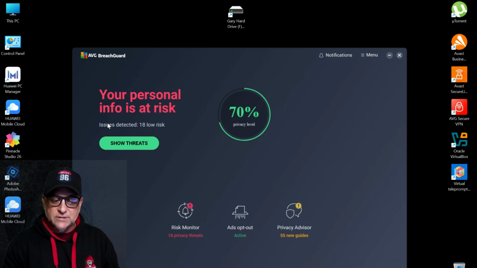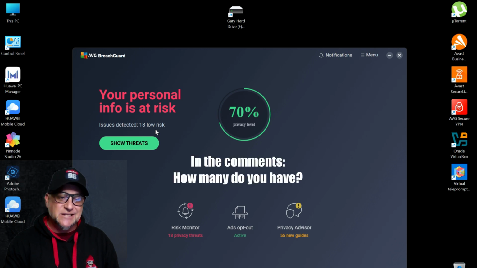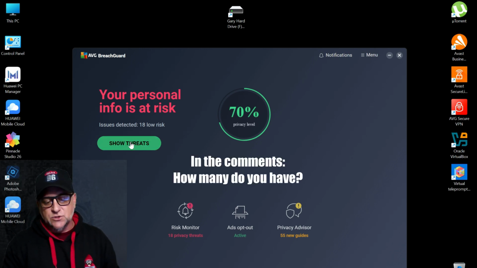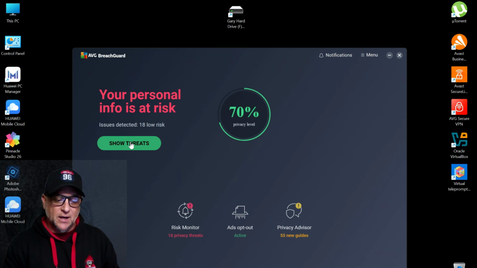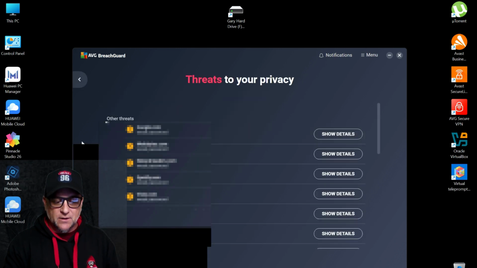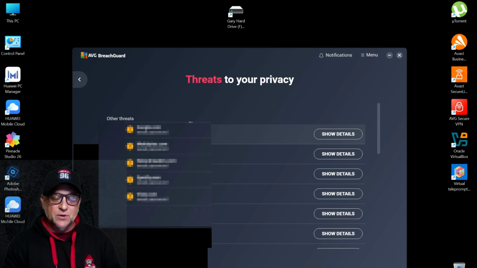Your personal info is at risk. Issues detected. I've got 18 low risk issues. Now these low risk issues are mostly passwords and all the rest of it, but it basically shows there are low risks on weak passwords, which is not very good to see. This is not only me, this is many other people that have really weak passwords, and it's the weak passwords that you don't want.